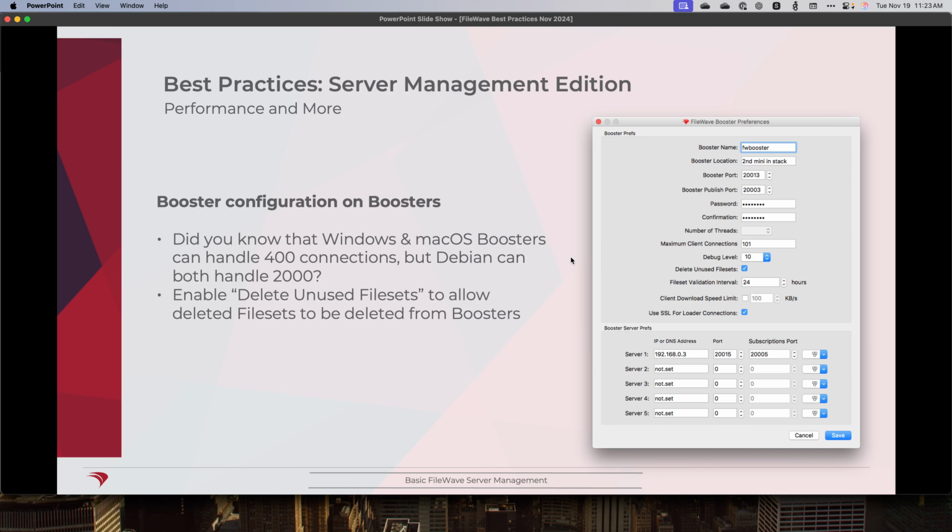You might see that it says 400, which if it's a Windows or Mac OS booster, is the maximum you can set it to. And I would think in general, if you set up a booster, you probably want it at the max. A Debian booster can do 2,000 connections. And I'm more certain than ever that our Windows and Mac boosters could handle more now because of some changes to a library that we use. So you may see that we announced that Windows and Mac boosters can support 2000, but that's something I have to look at more.